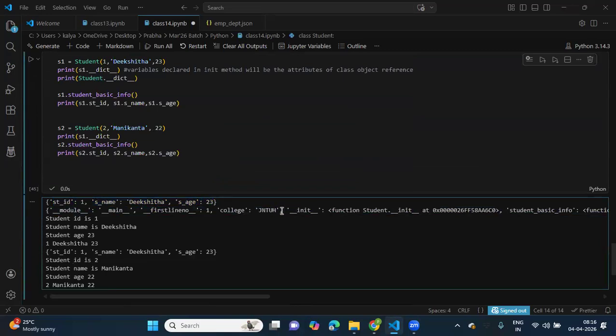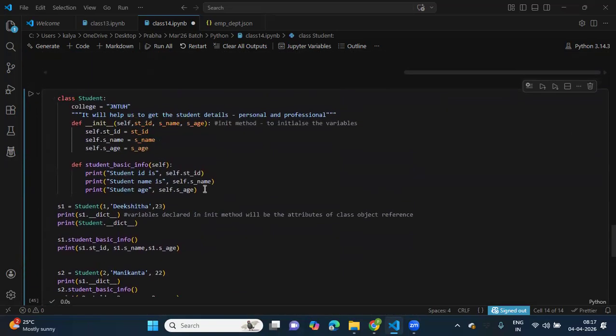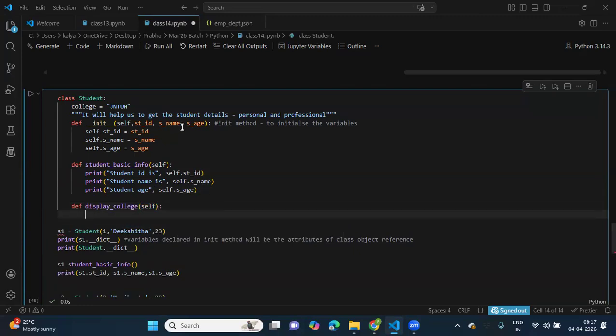So these are the S1 attributes and these are the class attributes. See here inside the class attributes, now you have got the college. So now let us say I also want to display college information. Therefore, display college of self. Here I'm slowly going into the tricky things.